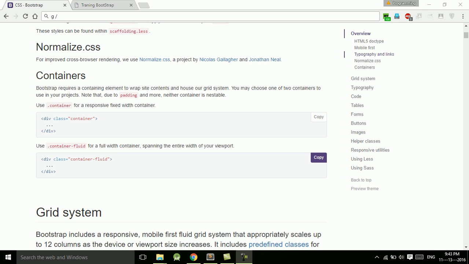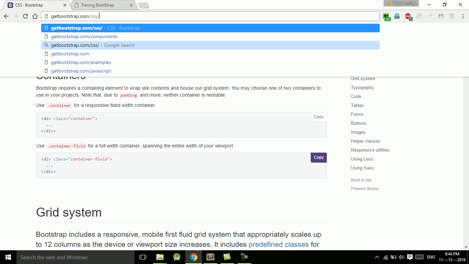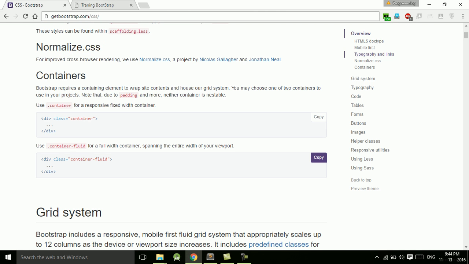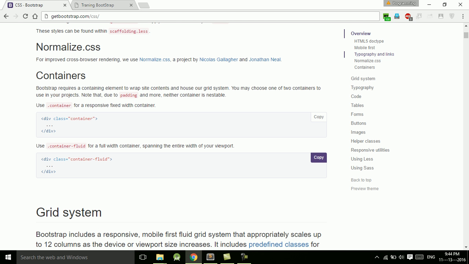This is the fourth tutorial in Bootstrap tutorial series, and in this tutorial we will be talking about Bootstrap containers. This is the page of getbootstrap.com, as you can see here, and this is our working page, index.html. So what are containers? Containers are some sort of containing element for website contents.